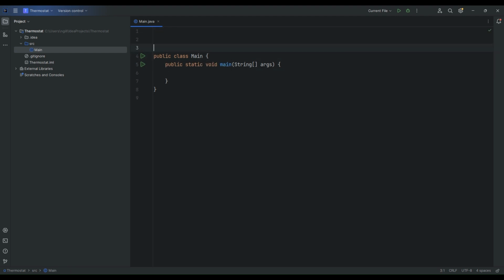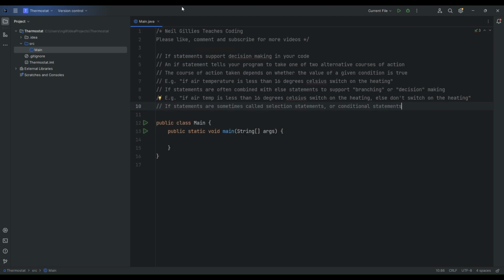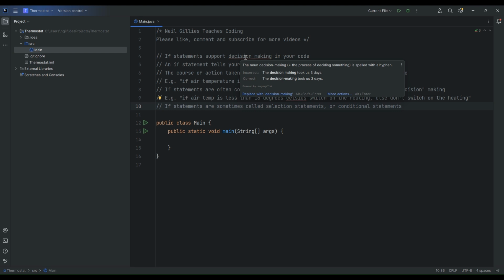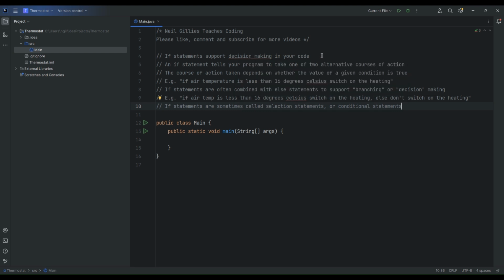Just a couple of notes to do with if statements. If statements allow us to make decisions, they provide support for decision making in our code. We can use if statements to make our code follow a different path depending on whether a certain condition is met or not, basically whether a certain condition is true or not. In other words, an if statement tells your program to take one of two alternative courses of action based on whether a certain condition is true.